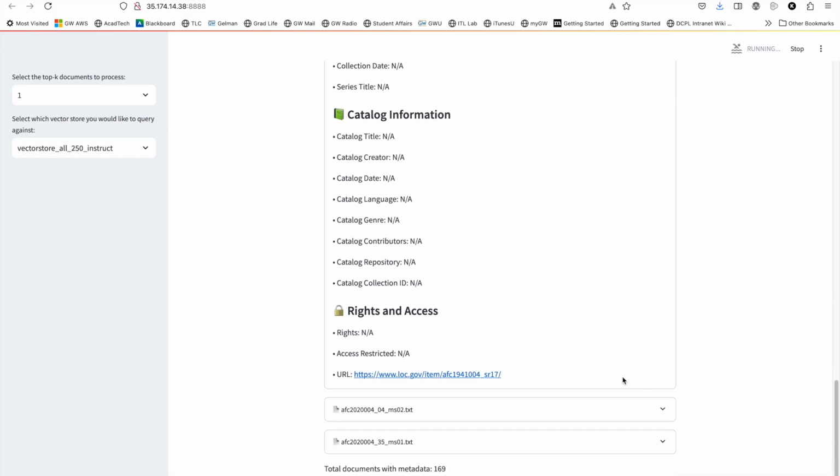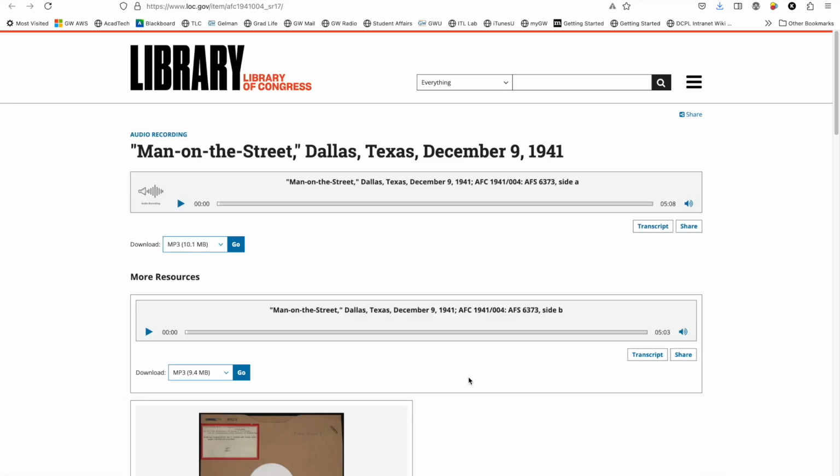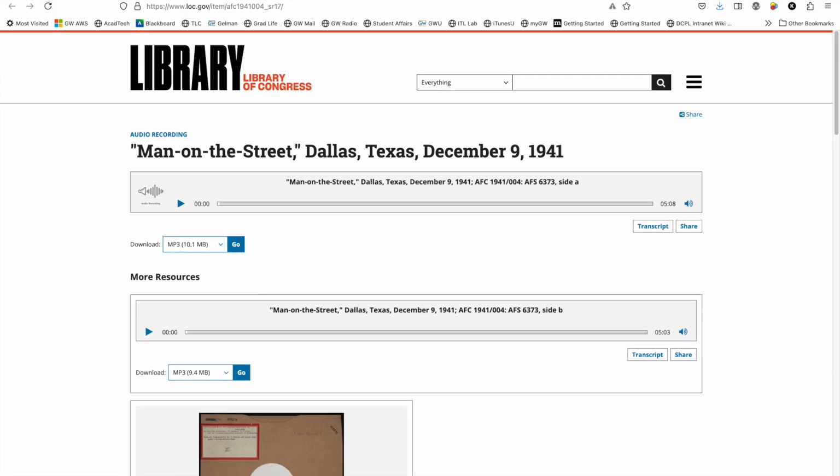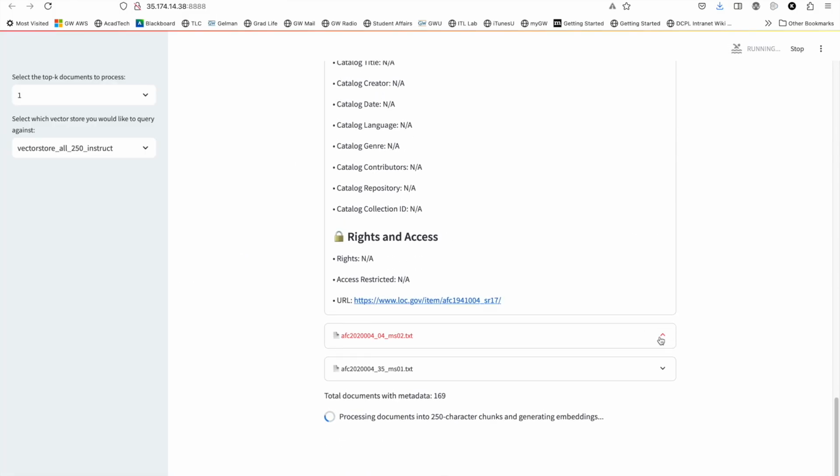And then importantly, there's a link to the item on loc.gov. I mean, this is just from the metadata. We can click and see if it's actually correct, which it is. There it is, Man on the Street, Dallas, Texas, December 9th, 1941. And there we go. Next item.